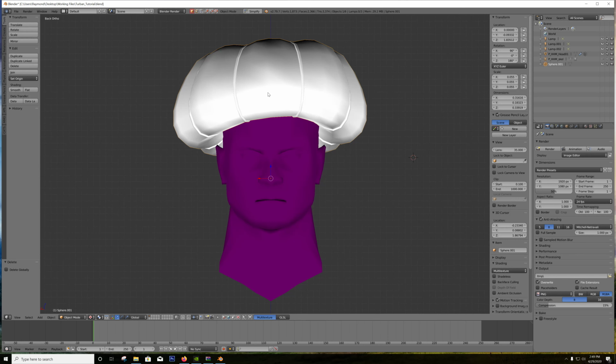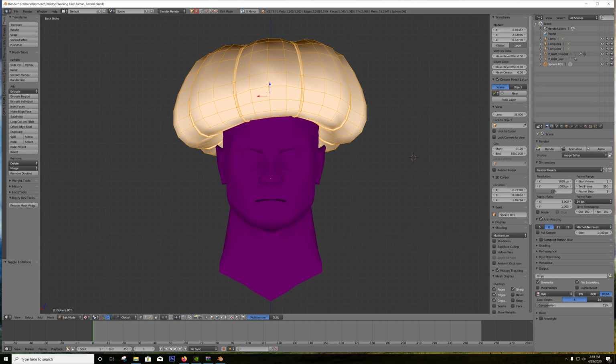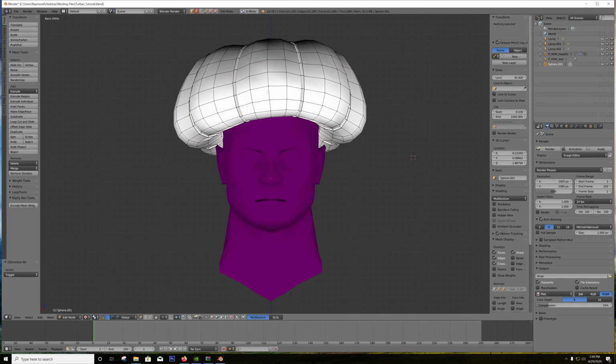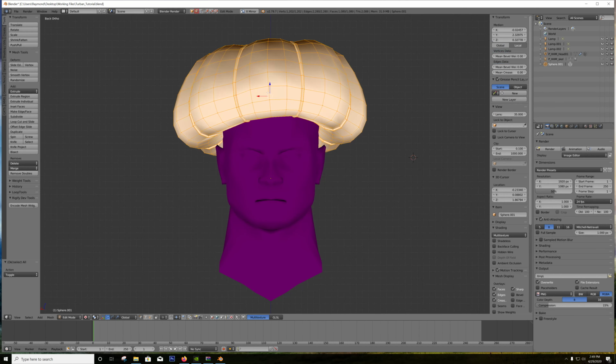Now, if you don't know what that means, don't worry about it. No big deal. Let's get into that now. We're going to hit tab to go into edit mode, and we're going to hit A. A selects all the vertices within that object. Okay? We're going to go into UV editing.